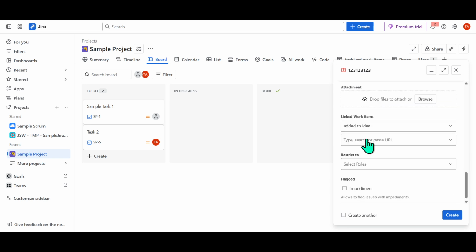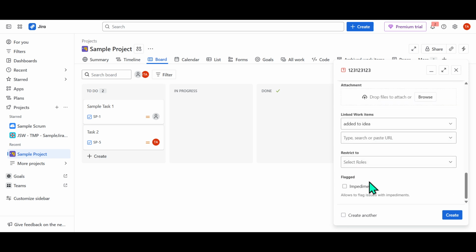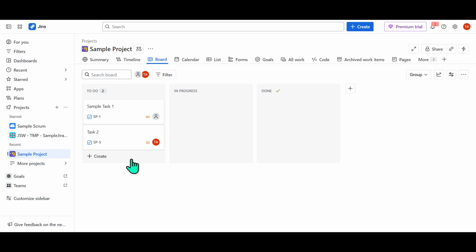Once you've entered all the pertinent information, it's time to click Create. This action finalizes the creation process and officially logs the work item into the Jira system. It's always a moment of satisfaction to see all your carefully inputted details materialize into a tangible task within your project. And there you have it. You've successfully created a Jira ticket or work item. It's as simple as following these steps to manage your tasks effectively within Jira.